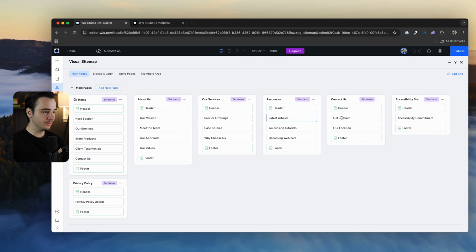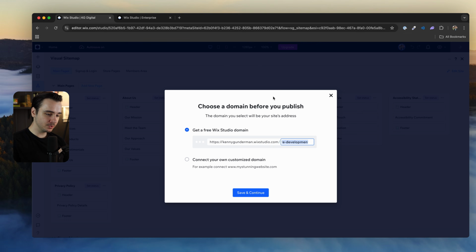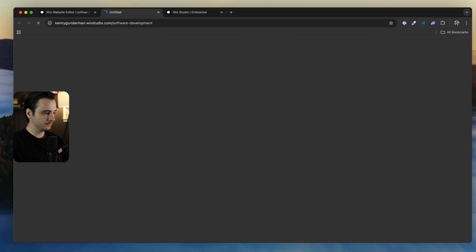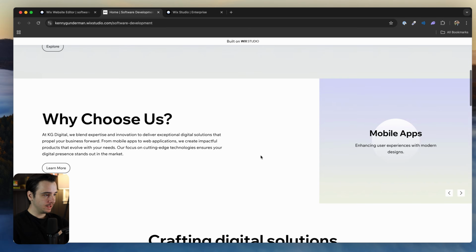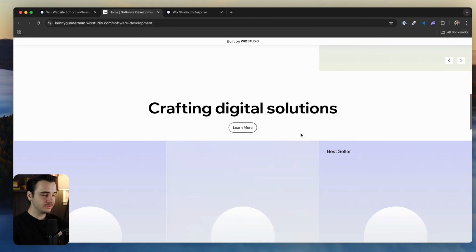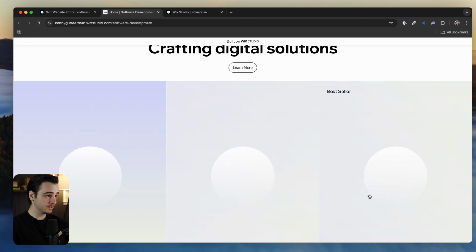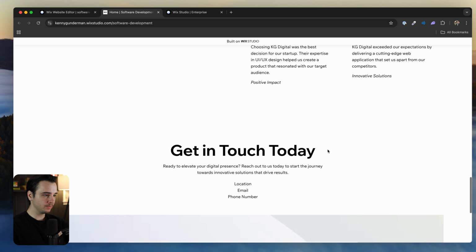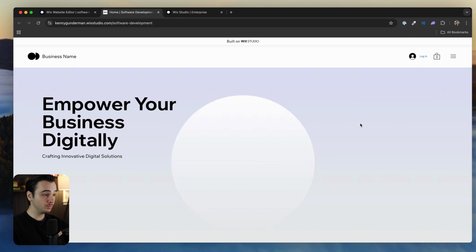Again, this gives us a high-level overview, but let's actually publish the website to see how Wix Studio laid it out. We'll click View Site. And right away, it looks like it did a pretty great job of setting up the wireframes for this site. And just from what I can tell, this took away so much of the work that would have been required if we were to just completely generate this website from scratch.